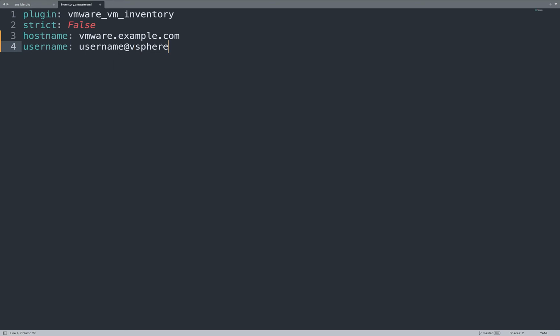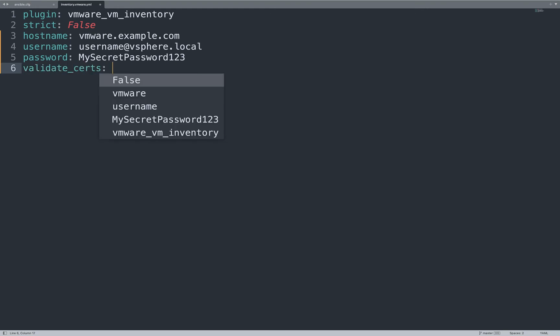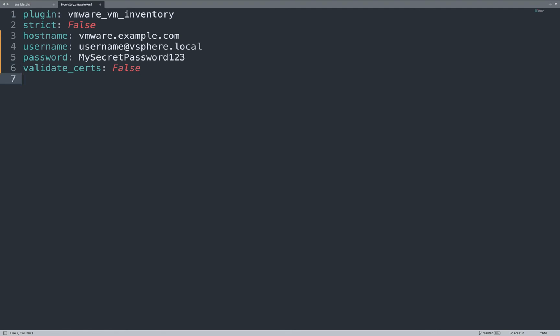Username, in my case, is username@vsphere.local. It could be administrator or another username as you wish, based on your infrastructure. The password, this is mine. I'm writing it in clear text because it's easy, but I strongly recommend you to use Ansible Vault to store any password. Let me disable validation of certificates, so accepting also self-signed certificates, disable tags, and let me specify that I would like to group VMs.